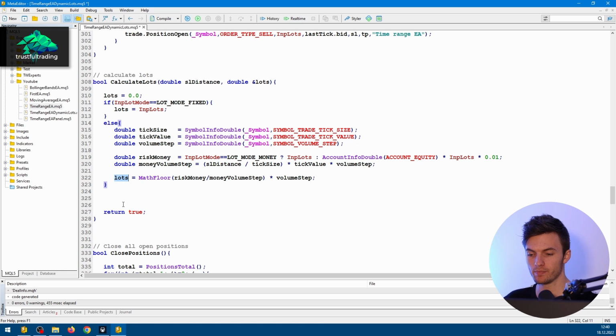We want to check against the minimum and maximum values of the symbol, and also again for the lot step, because if we just enter the lot mode fixed, of course it's possible that we enter a value like 1.2546, and that's of course not a valid lot size input. So we will write another function to check the calculated lots.